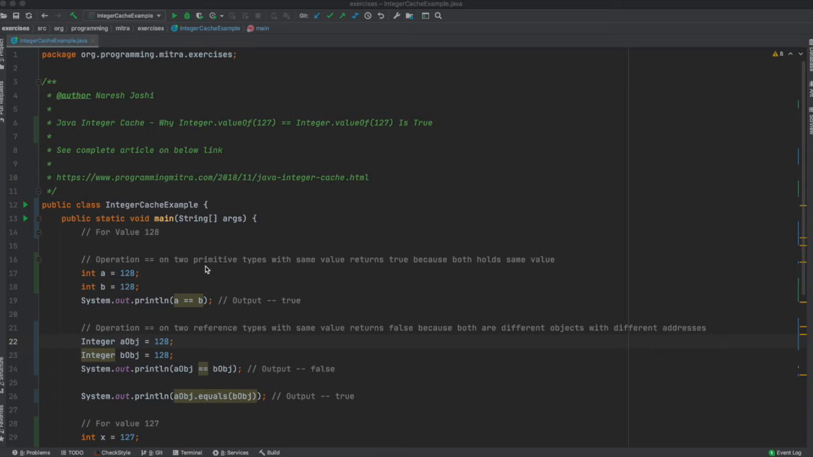So if two reference variables are holding the same object, the same reference value, they will return true when the double equal to operation is performed. Otherwise, even if two reference types have the same value but the objects are different, the double equal to operator will return false.